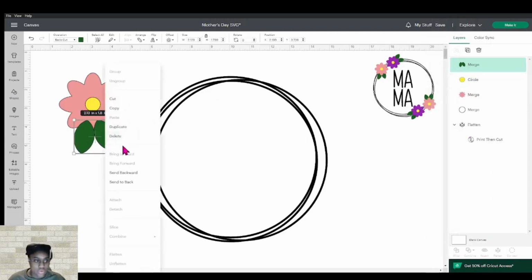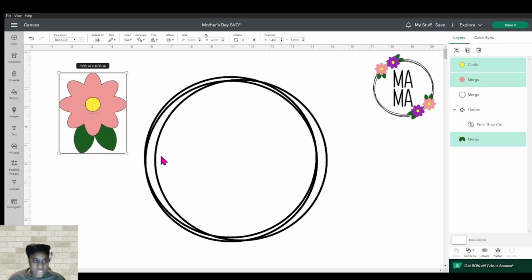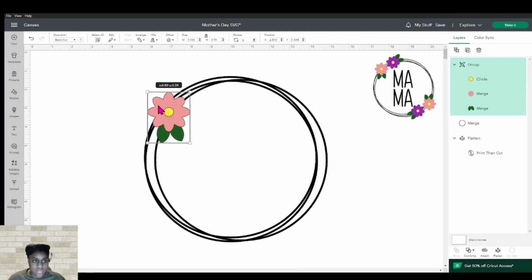Again, I brought it forward. Let's send it back to the back. Okay, there we go. So now we have one flower. Let's go ahead and group this together because we want to be able to move all these pieces together. And then let's just resize that down so it fits here, and then we can rotate it into place.